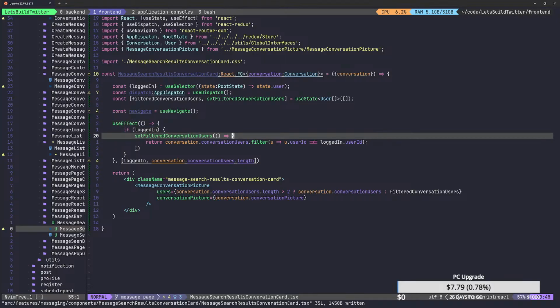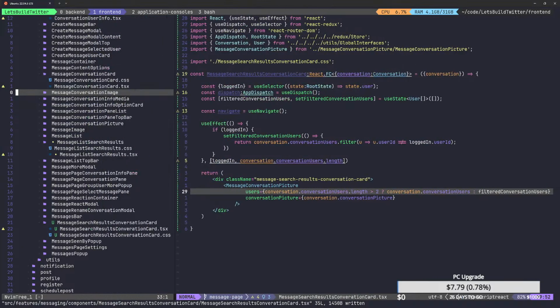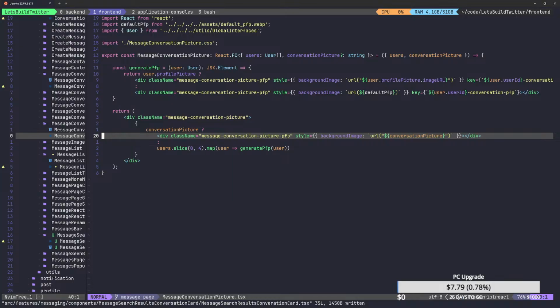So I think I want to be able to override the size of this. Because if I inspect this and we search for these, it's gonna be difficult to get a size on this. Unfortunately. Okay, it's gonna be impossible to get a size on this, although it looks like it might be this size, so it looks like it's gonna be like 52. So let's go into this message conversation picture. And let's see what's going down in here. So basically, it's just a div with a background image. Or another div with a background image.